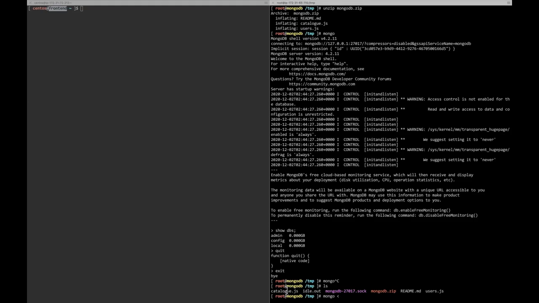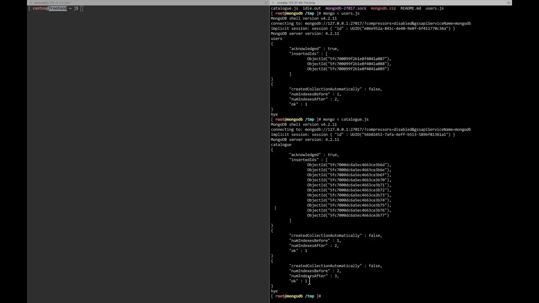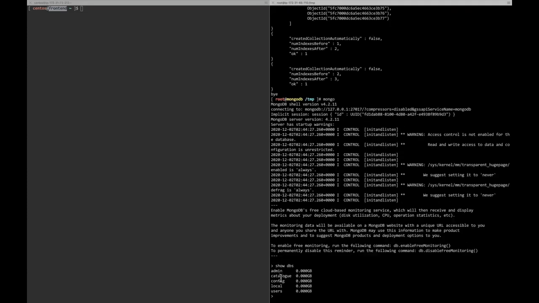You don't know that at this point of time; in scripting, you'll understand that. You load users, you give catalog also. So two files have been loaded. And if I go for simply Mongo and show dbs, now it will show that the catalog and users databases are being created.